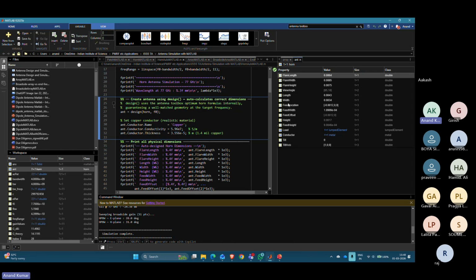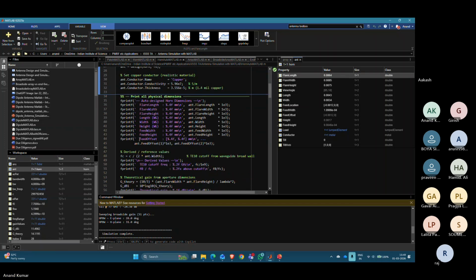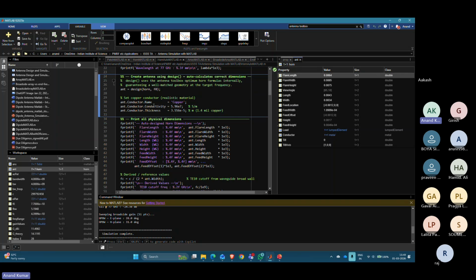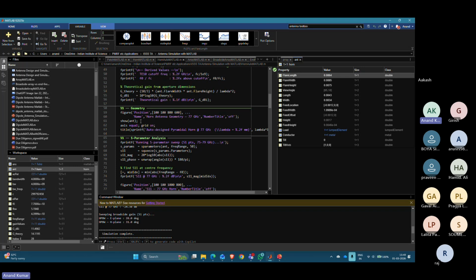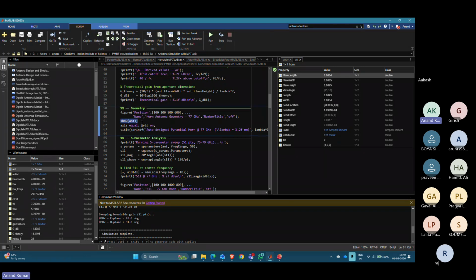If you need to modify, you write horn dot feed location equals, and then define a variable for the position that you want to edit. All these attributes you can change and see how the antenna element changes. So this is how this looks. Once you have set all the design parameters, you can use the show property again to see the antenna.